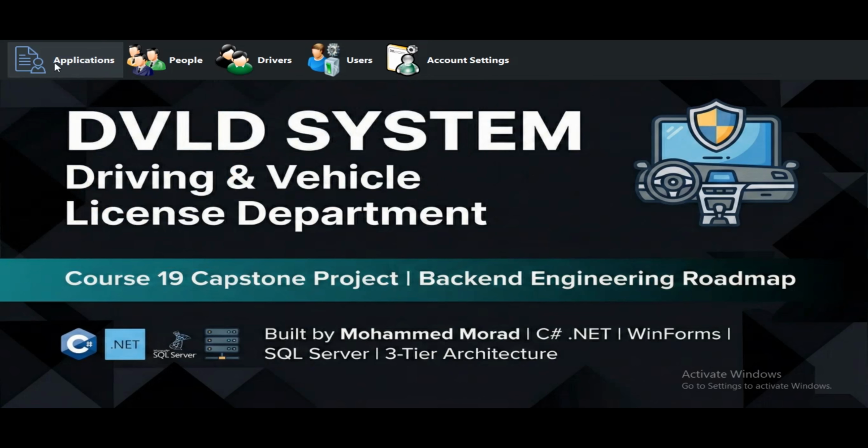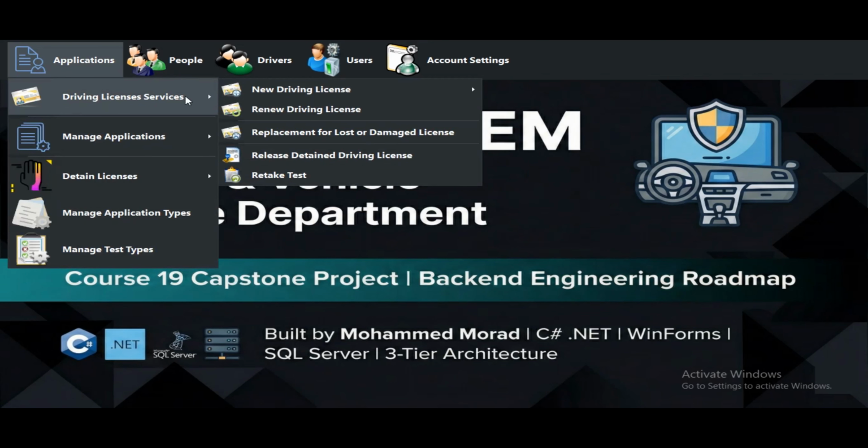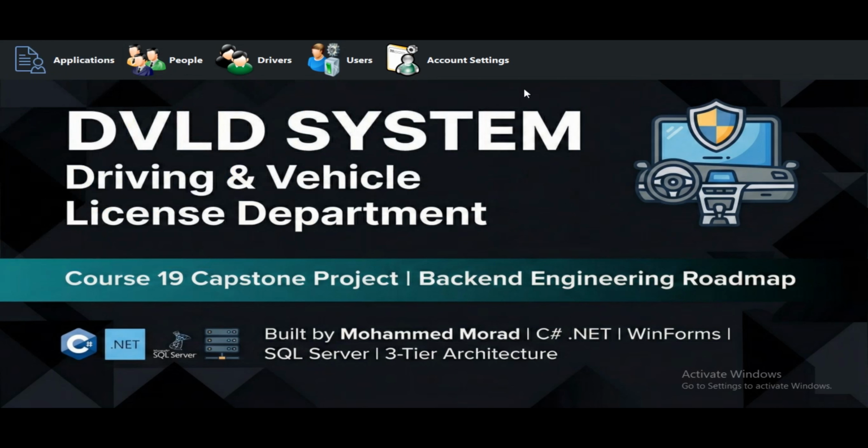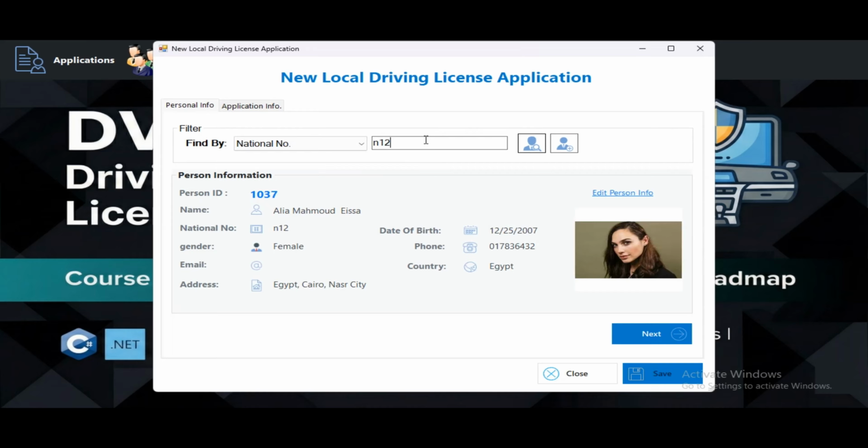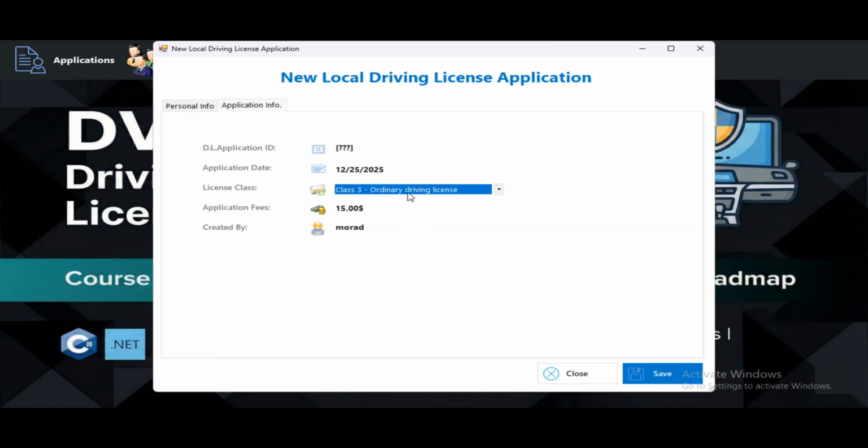What to do? I will go to Applications here, then Driving License Application, a new one, a new local license. Then we will search for her. You can search using the person ID or the national number. I remember the national number now, which is N12. I will search for her. Here it is. Here's her information. And we're going to make a license for her.